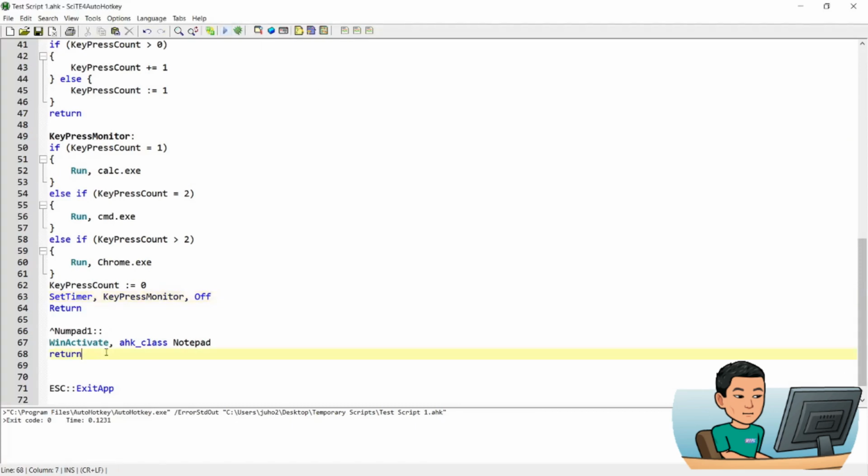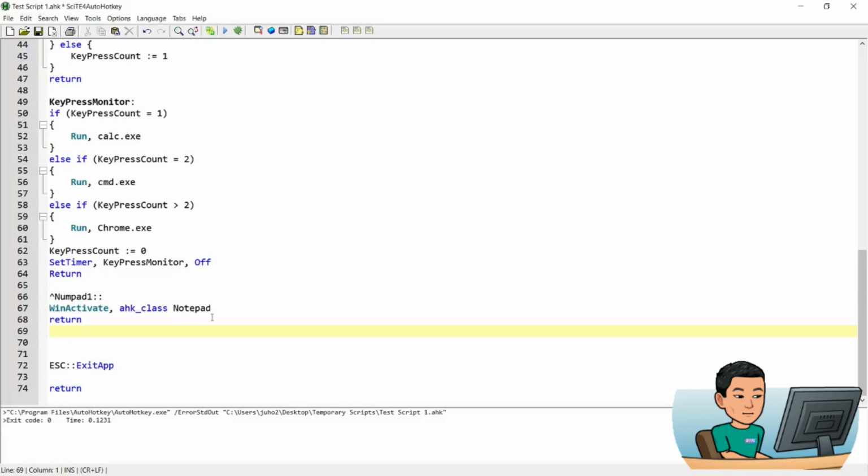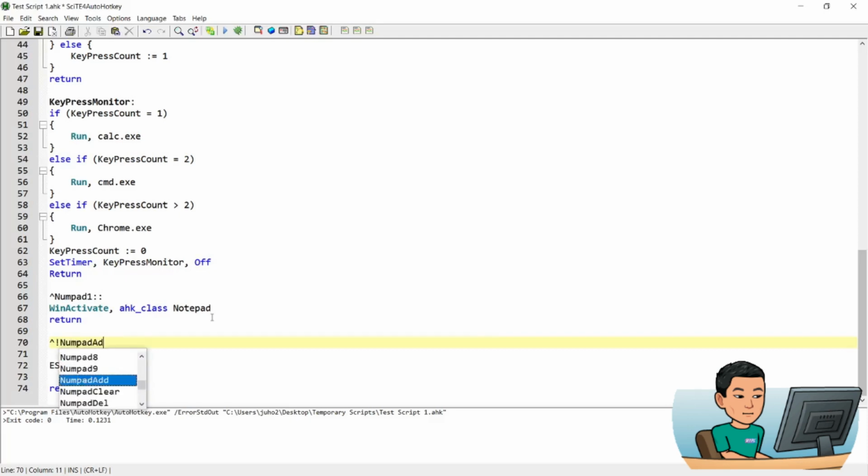Now next up is creating a draft email. I have an email client which is Outlook 2007, which is archaic, but I'm still using it because it works. And I have given it a very random hotkey of Control Alt and NumpadAdd, so the plus sign on your numpad.